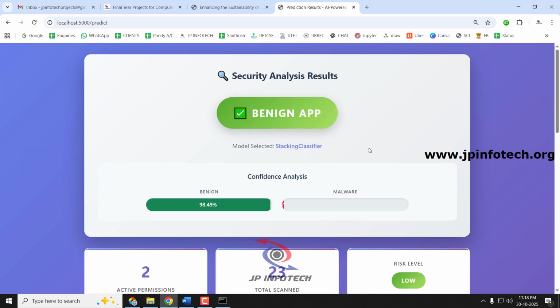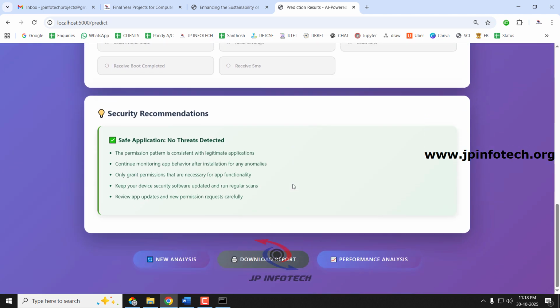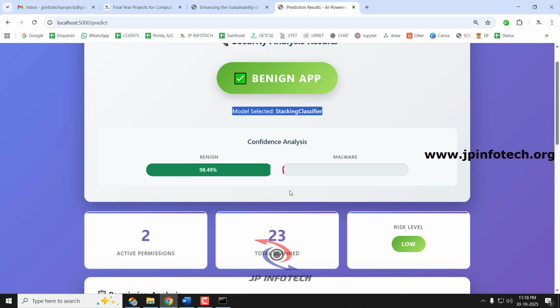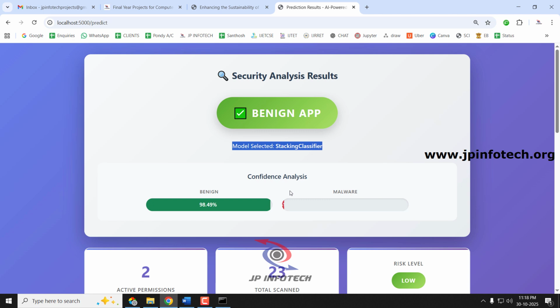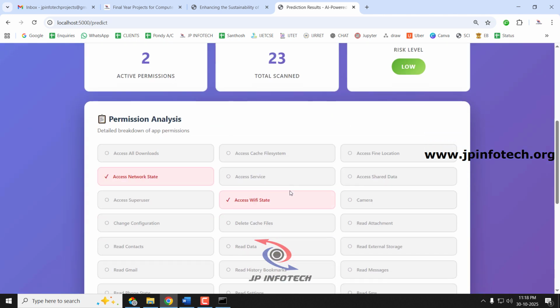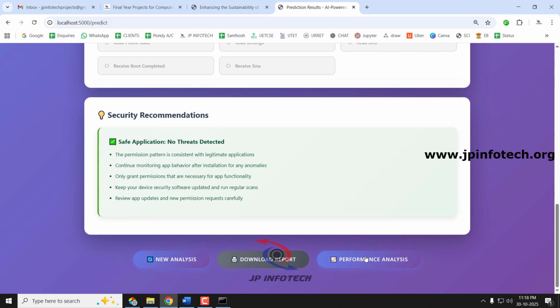The model selected for the app is the stacking classifier. You can see the confidence analysis and other details that we have shown. So in this way you can check all the other cases that are available. There are lots and lots of records available. You can check different scenarios by providing different inputs and different models. So you can show different kinds of results based on the dataset that we have trained on the test data part. So now let us move to the next part, that is the performance analysis part.